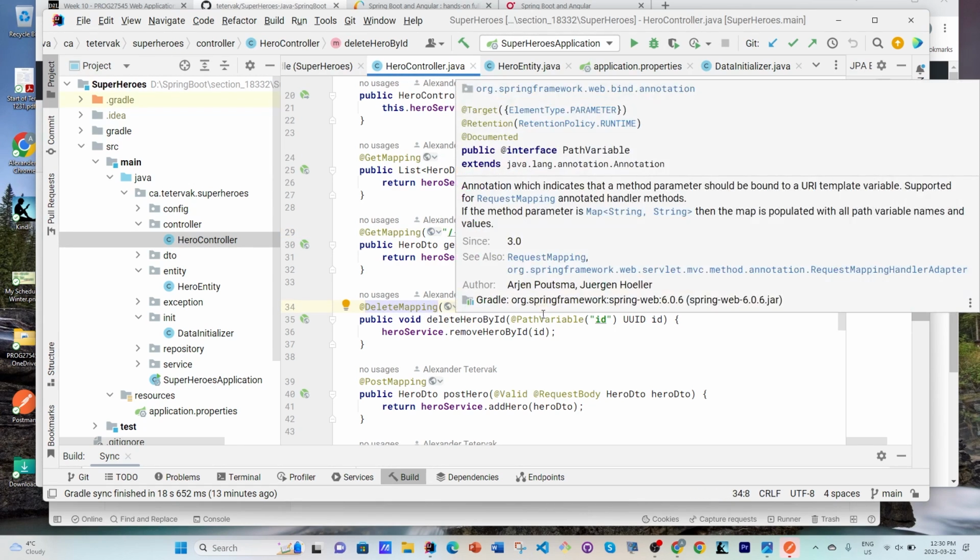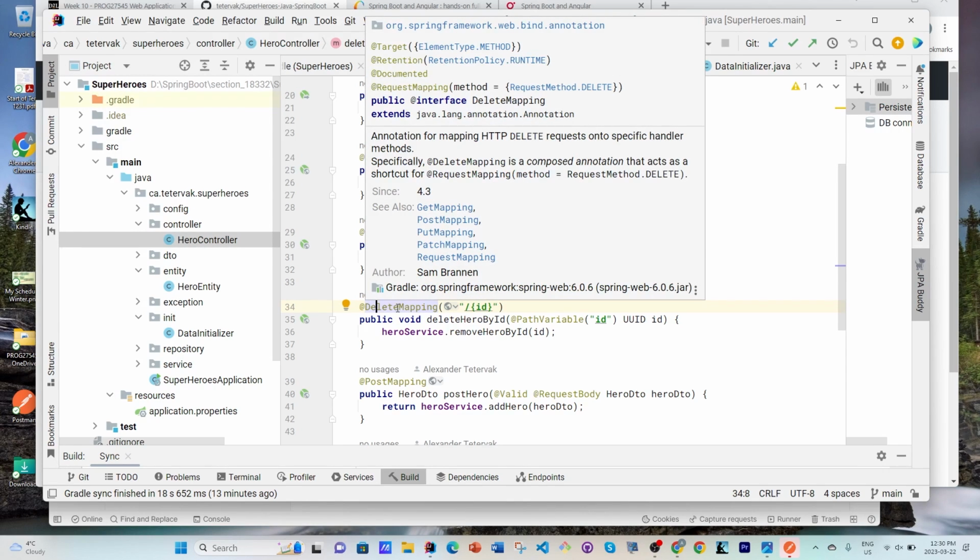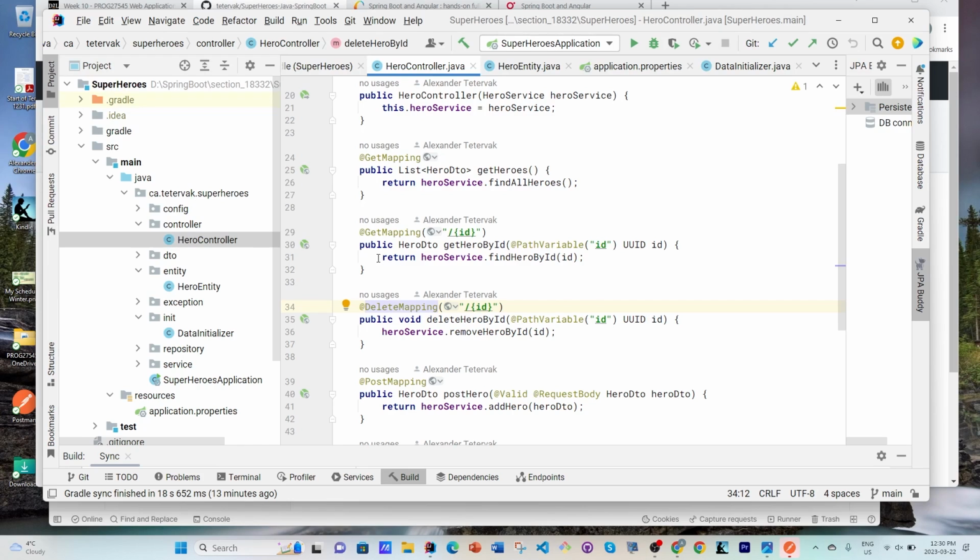Remember when we delete by ID, we said send delete request, in this case delete mapping, as opposed to get mapping, to address with ID, table with ID. So it is calling hero service remove hero by ID.